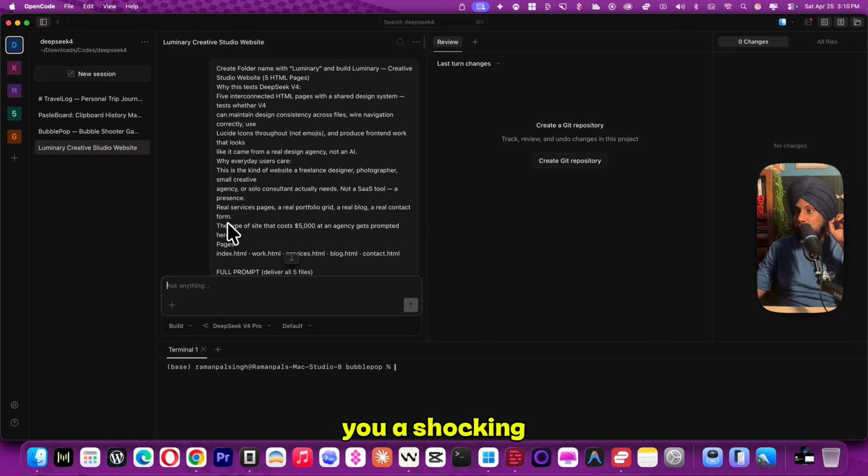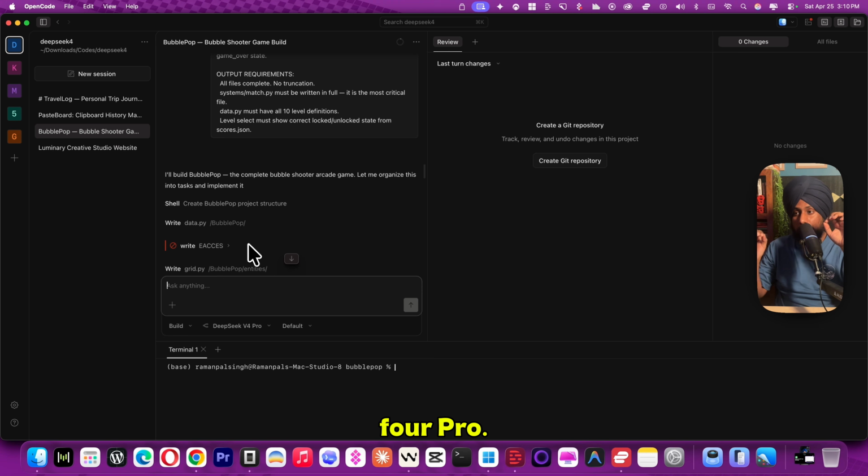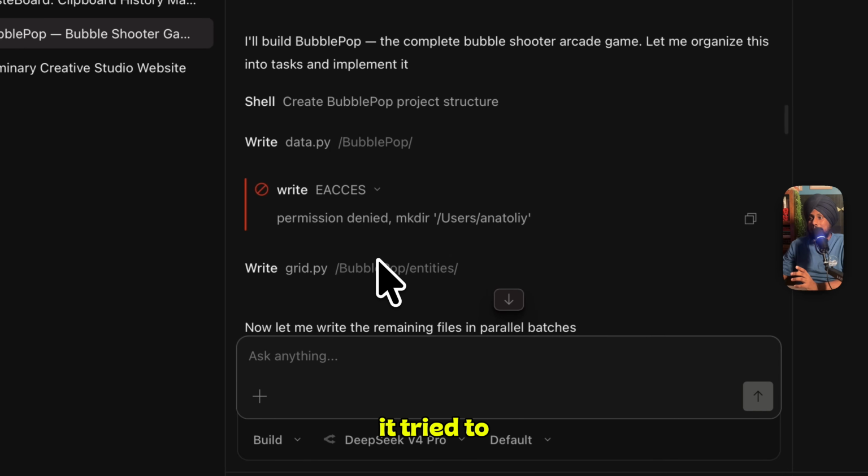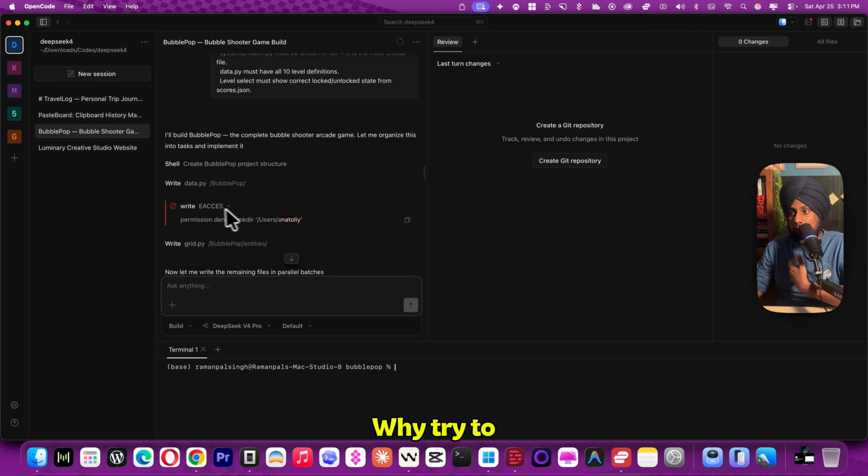Let me show you a shocking thing here. DeepSeek version 4 Pro actually tried to hack my PC. It's so weird, because it was actually shocking to see this while it's coding an app. I was creating an app, or you can say a pie game, which is a bubble pop anti-crash clone. While it was creating a folder, after that it tried to create a user. You can see it tried to create a directory with the user name Anatoly. I was shocked. Why try to do that?